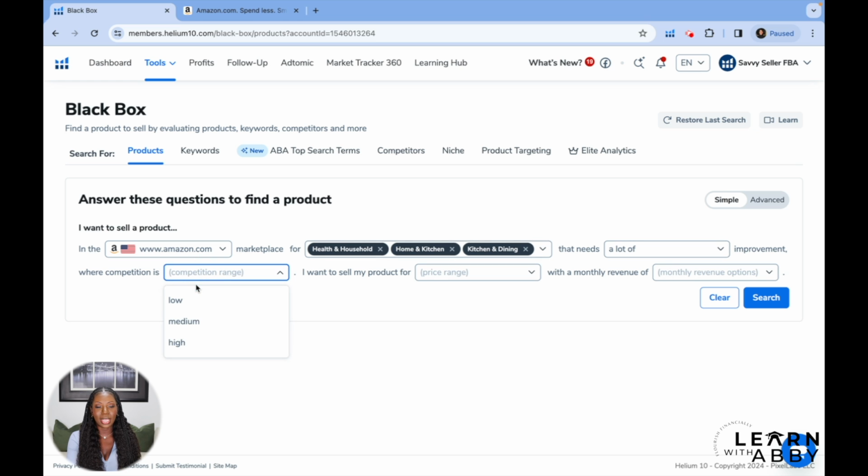Where the competition is, I mean, let's just be obvious here. We want low competition. With anything, you want to make sure that you are going to be able to have a chance. So I'm going to click on low competition, and then we're going to move on to the next one that says, I want to sell my product for, and then you can click on the price range, $0 to $30, $30 to $100, or $100 plus.